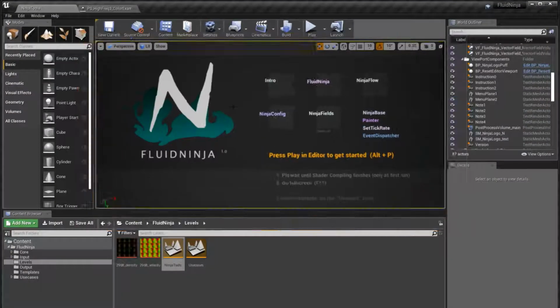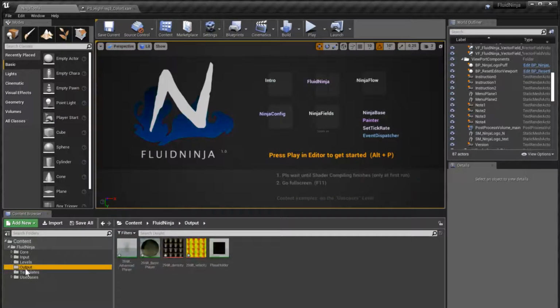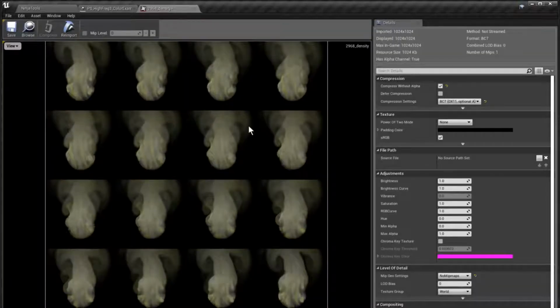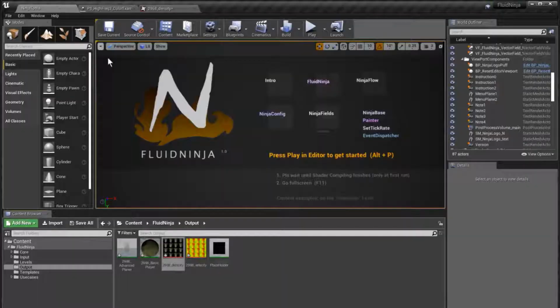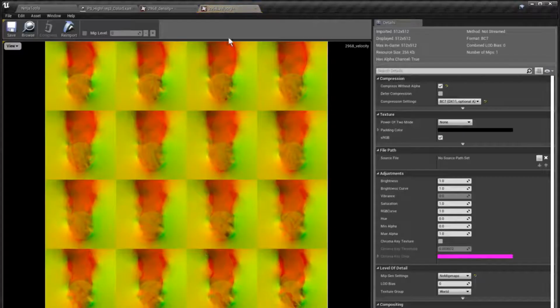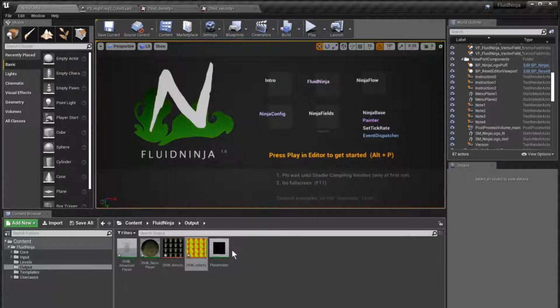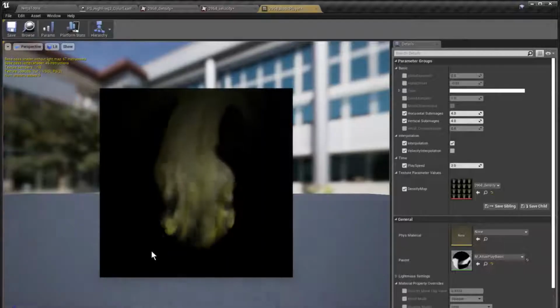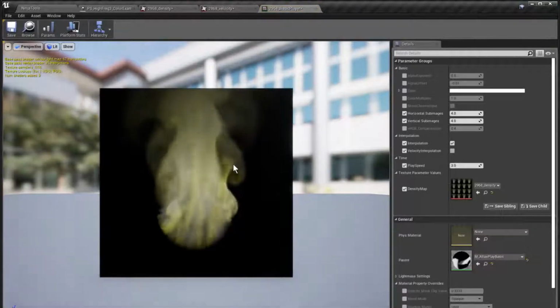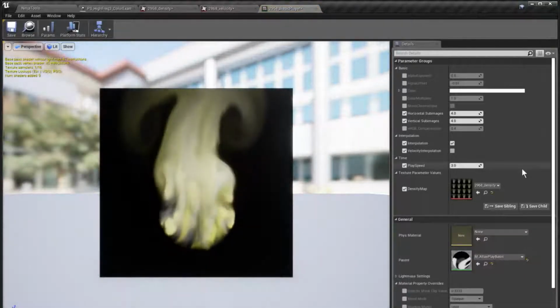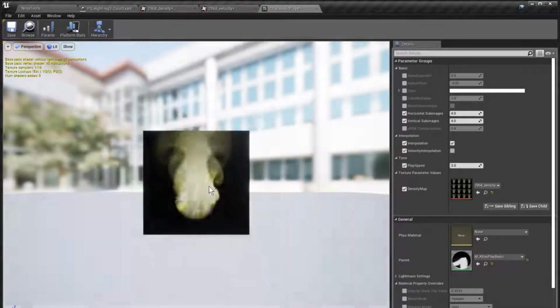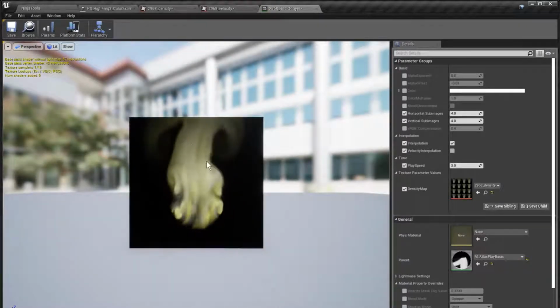I'm back in the editor and I'm checking the output folder to see what we have here. This is the 16 frame density map that we have exported. As you could see, there is a velocity map belonging to it as well, and here is the material utilizing this data. There are so many parameters that you could adjust to make this thing work in your scene, but we will talk about it later on.